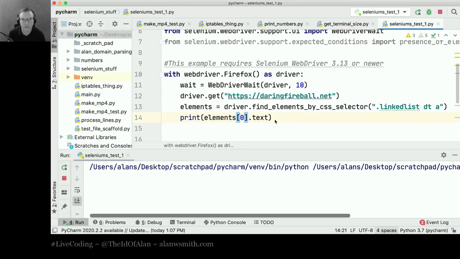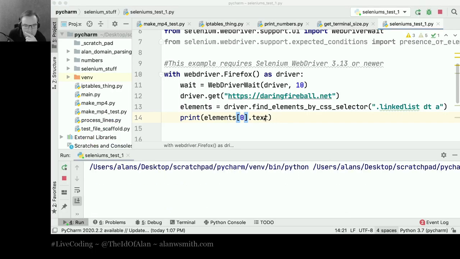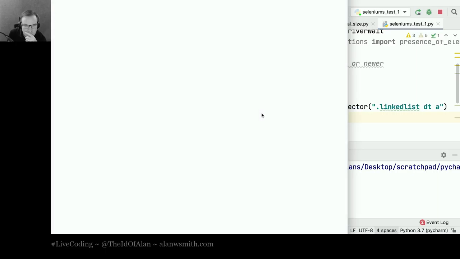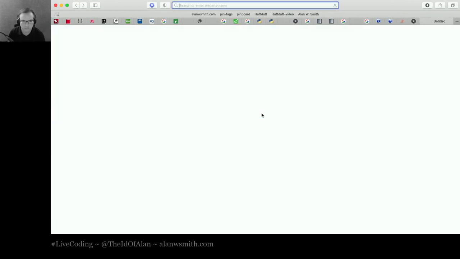So we can still get the first element. So I think if we do DT there, right, because we're in linked list class, and then DT and then A, and then give it zero to give us the first one in that mix.